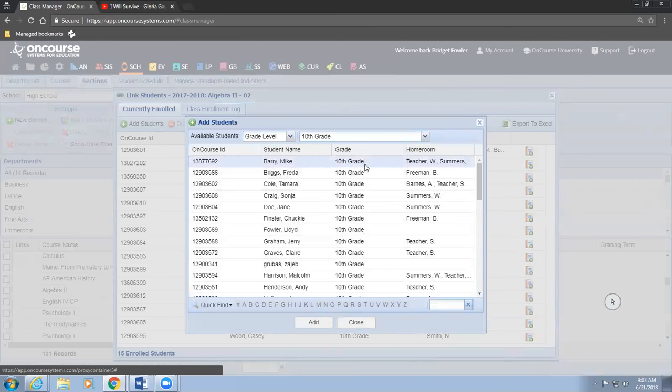If I hold down my control key on my keyboard, I can multi-select a bunch of students at once if I want to add them in. Once I'm done selecting the kids I want to add, all I have to do is hit the add button down here.